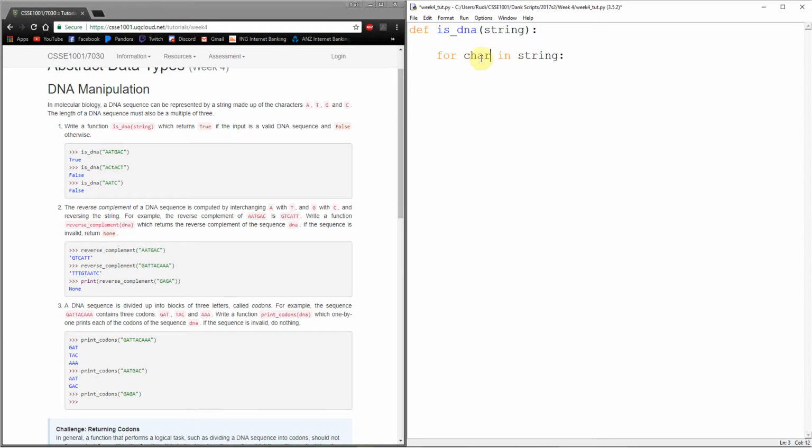You might often see char. It doesn't really matter what you call this, right? It's just a variable name, but I'm going to use c for most of these. So what we want to know is if every character in the string is an A, T, G, or C. Well, there's a fairly straightforward way of doing that.